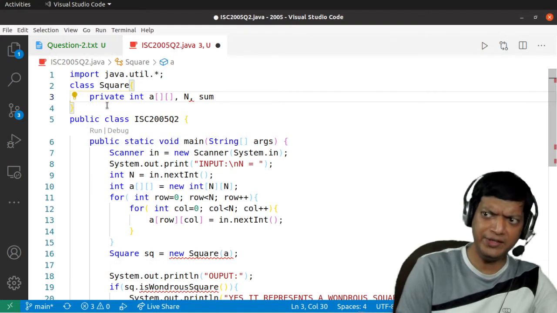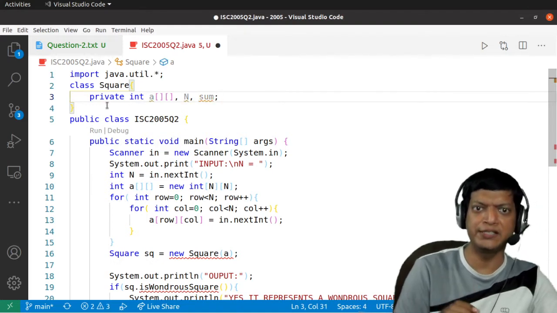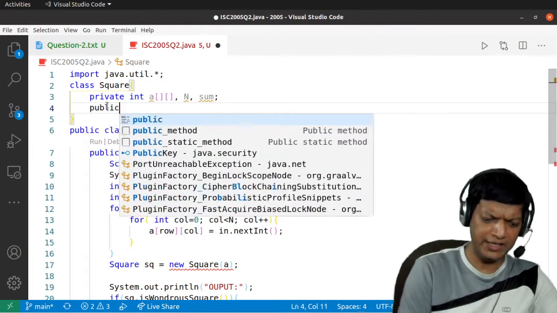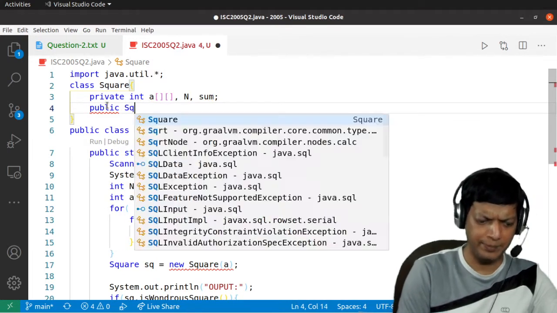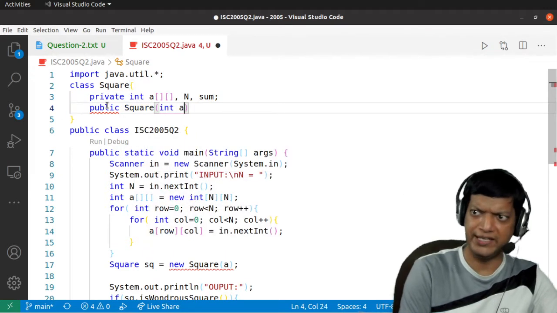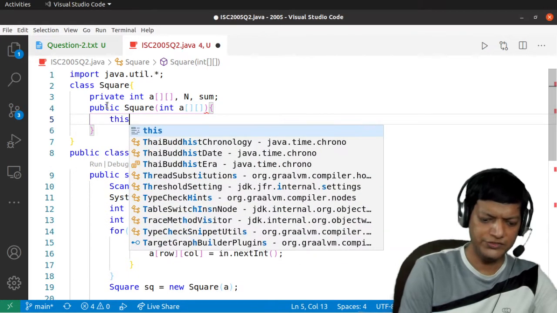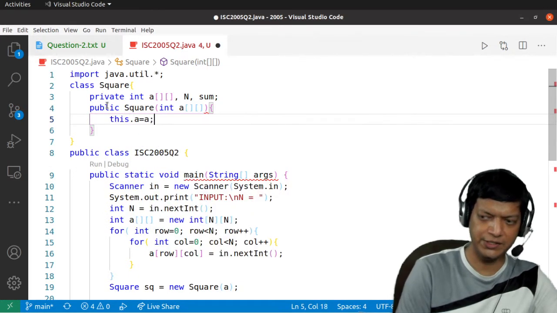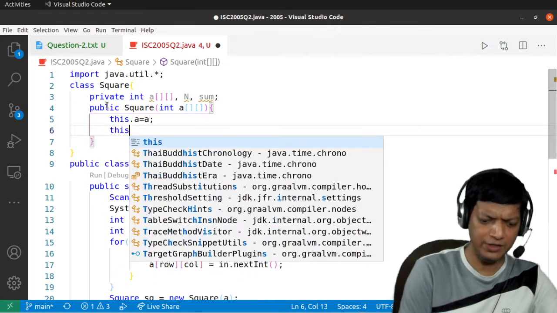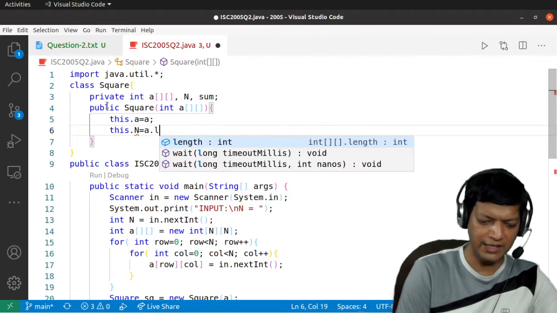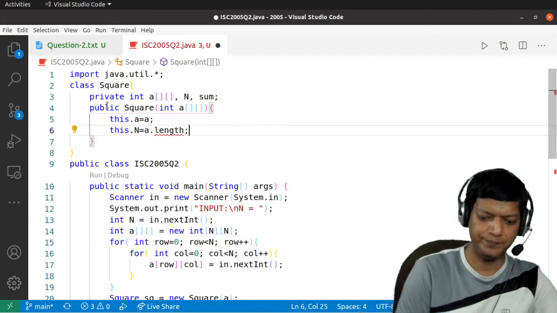And then we'll have one variable for storing the expected sum, the one which we'll get by the formula which they have given. After that, we'll have our constructor. We'll say public square. We'll accept the array a, and then we'll store it. We'll say this dot a is equal to a, and then we'll also say that this dot n is equal to the length of the array, a dot length.